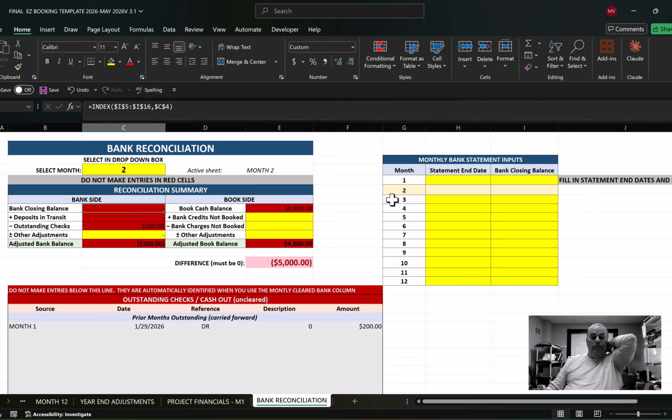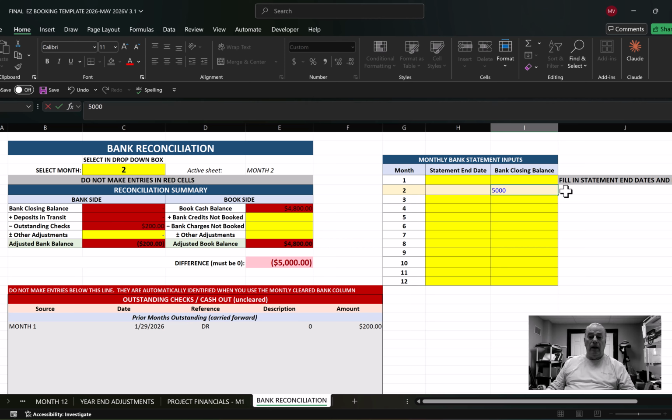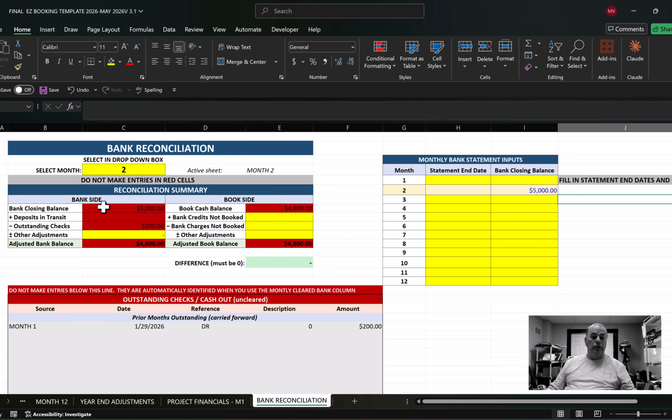Okay, and then you're all set to go. So all right, let's just say we had a $5,000 ending balance. You see here it came over to this side. So that's pretty much it on the bank reconciliations.